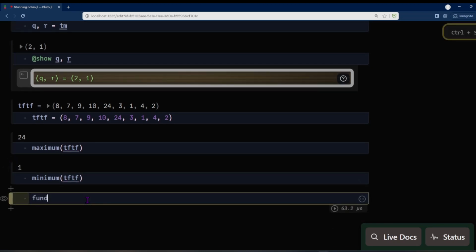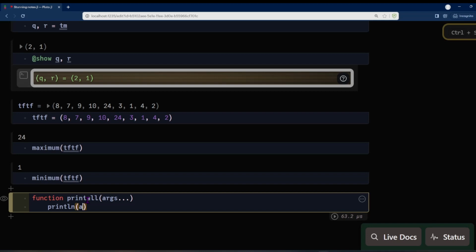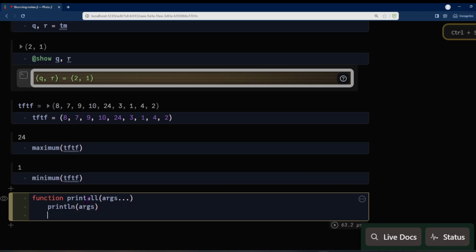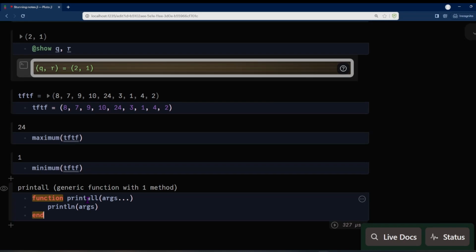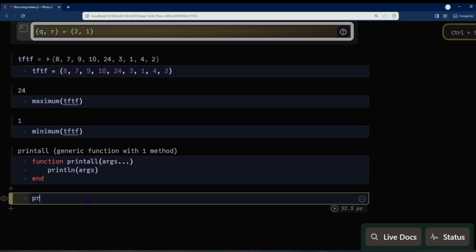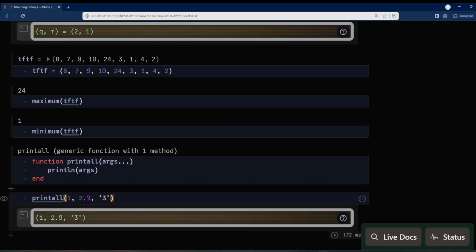Now I can use a function example, print all args, and then I can do args. Let me see how this works. So I have created a print all and it will print all the arguments. So you can just go ahead. This is also a tuple. I need to show this thing, that our arguments are also tuples in Julia. If you see, this is the type tuple only. So arguments are always tuples.